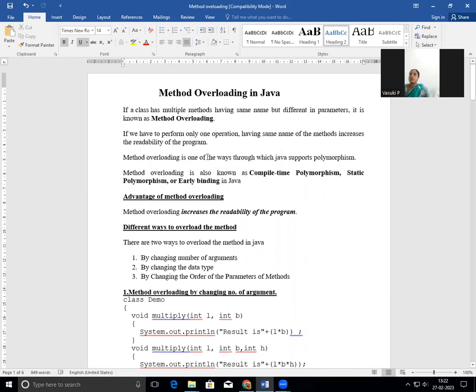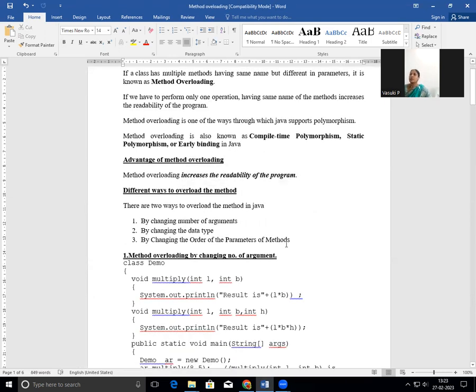As an advantage of method overloading, we can increase the readability of the program. One way we can achieve polymorphism is through method overloading. If you are performing only one operation, having the same name for the method increases the readability of the program. The main advantage of method overloading is to increase the readability of the program.